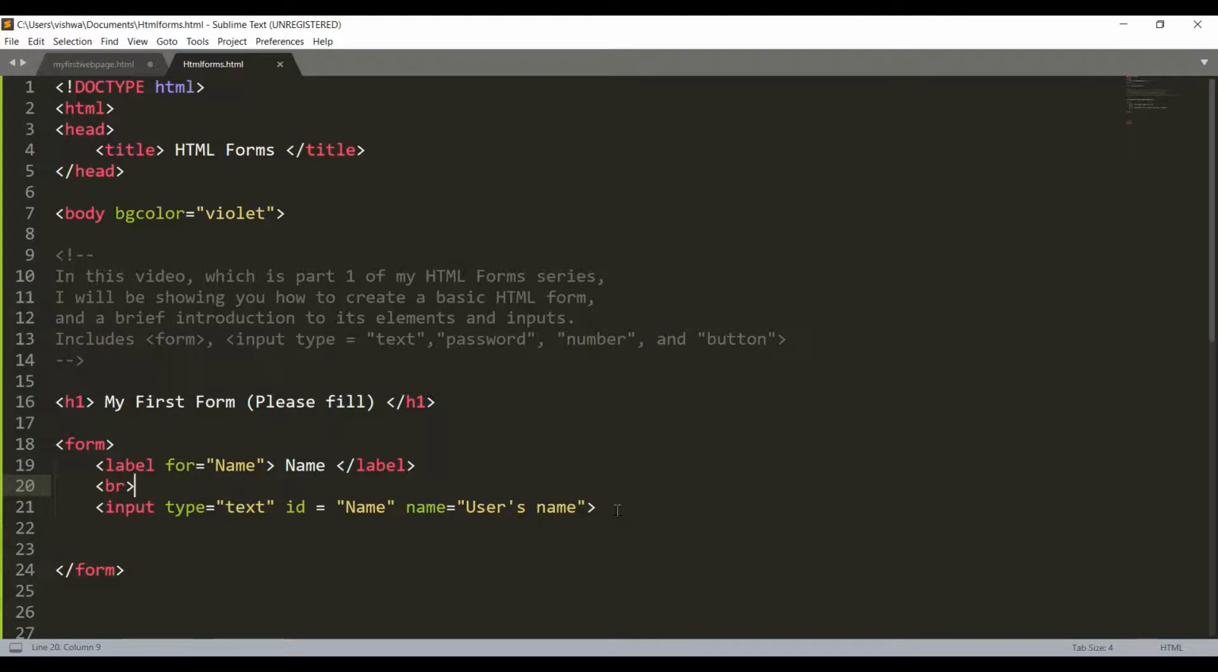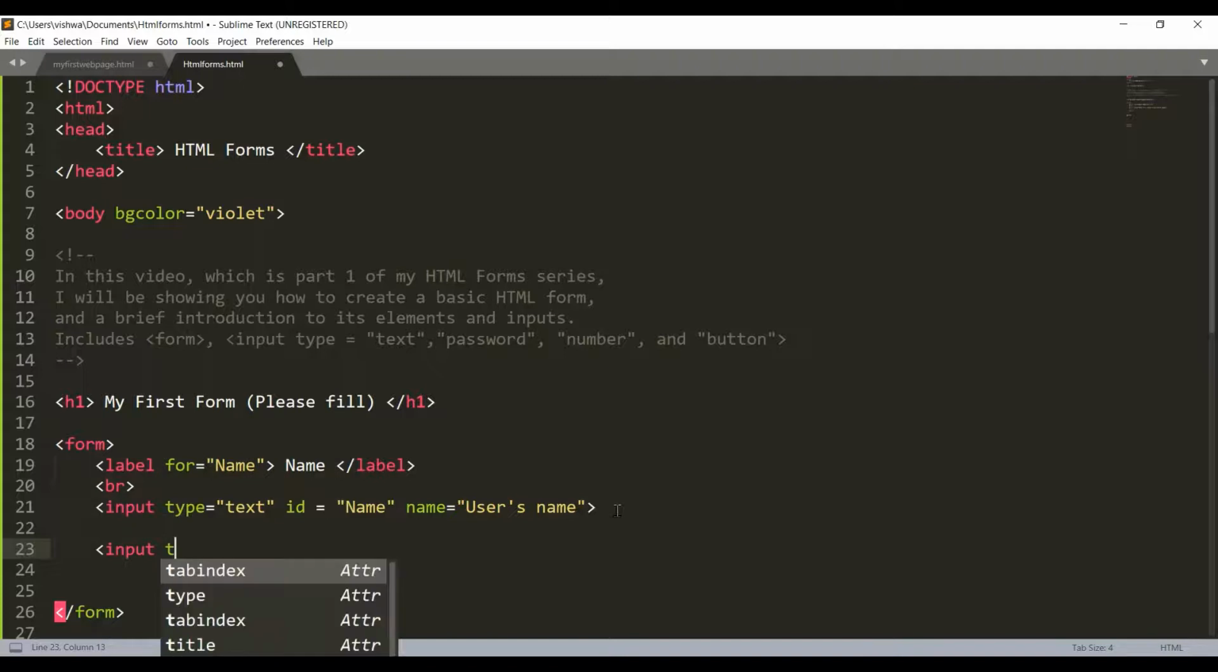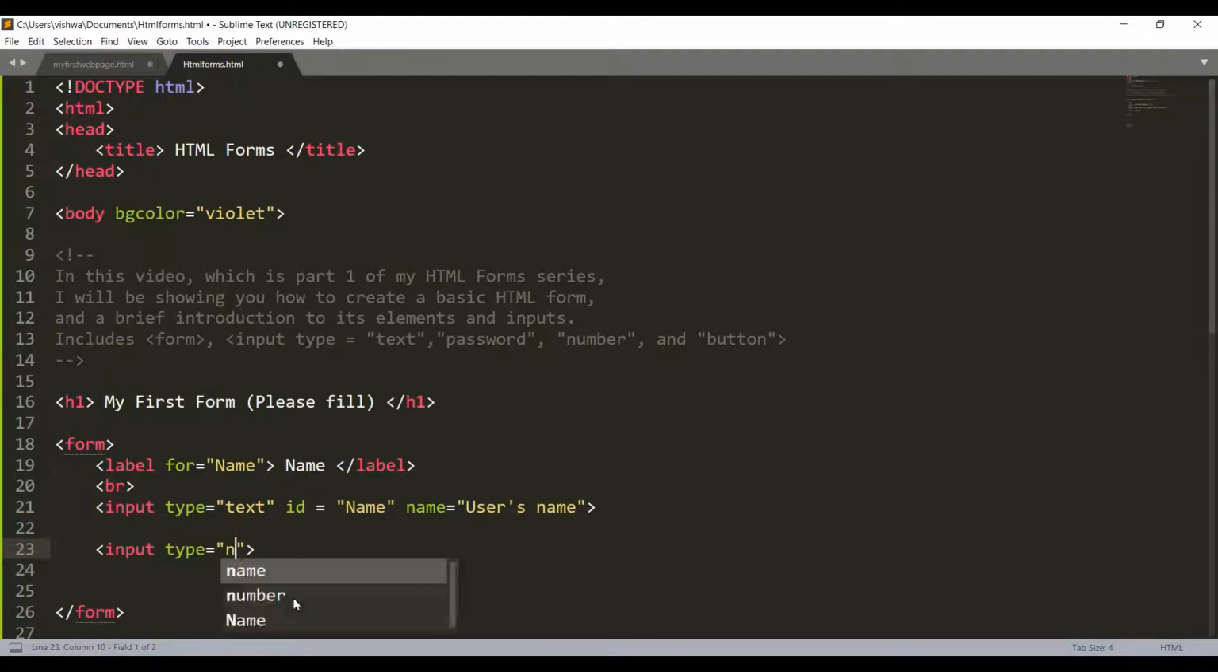The next one is gonna be an input of type number. Now I want the phone number of the user. So ID is gonna be equal to phone number, and the name is gonna be phone number. Great. So that's my second input, and I shall also add a label for that.